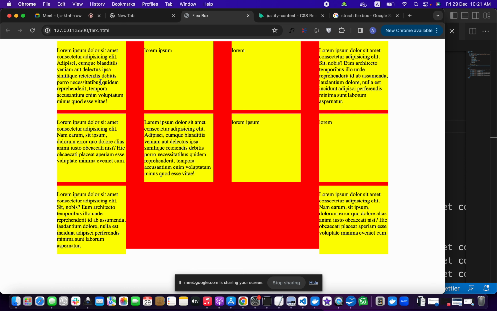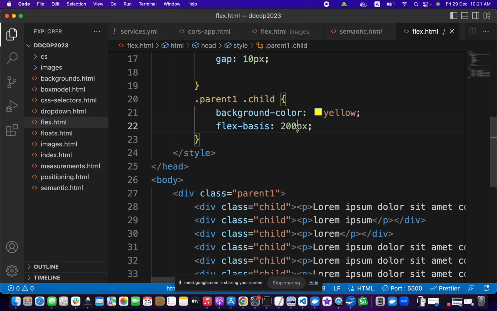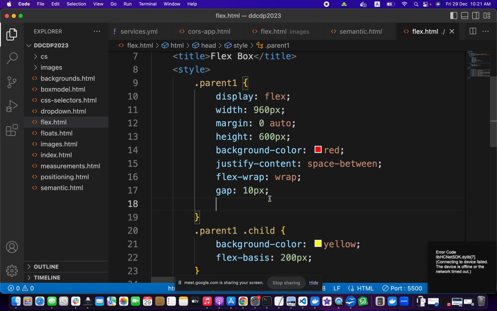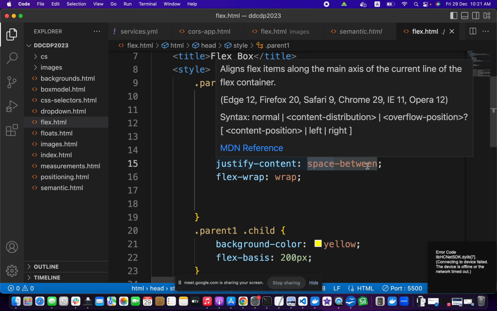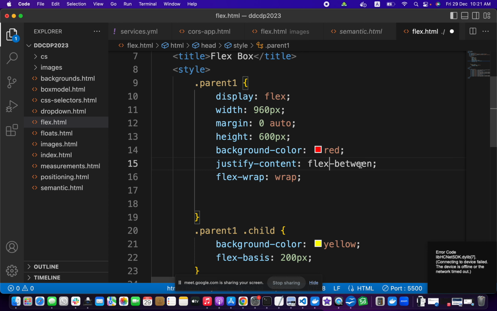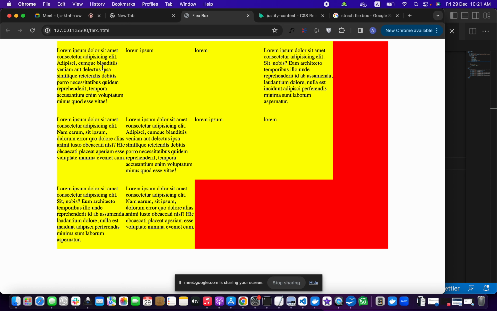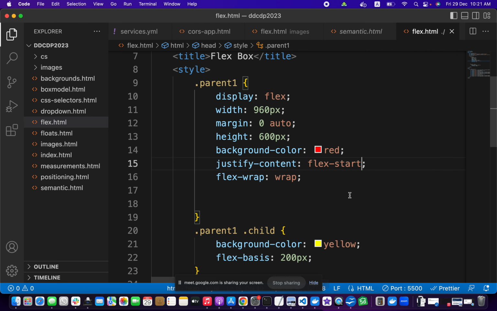So we have 10 columns: 1, 2, 3, 4, 5, 6, 7, 8, 11, 12. Total of 10 columns, and they are wrapping properly now. Actually, we were not giving the flex basis here. I will remove the gap for now, and I will make the justify content flex start. Okay, so the center is more.